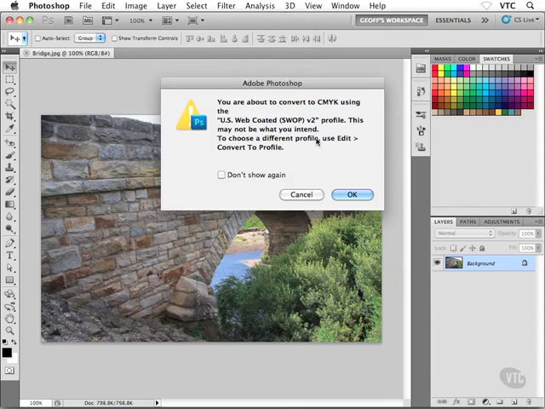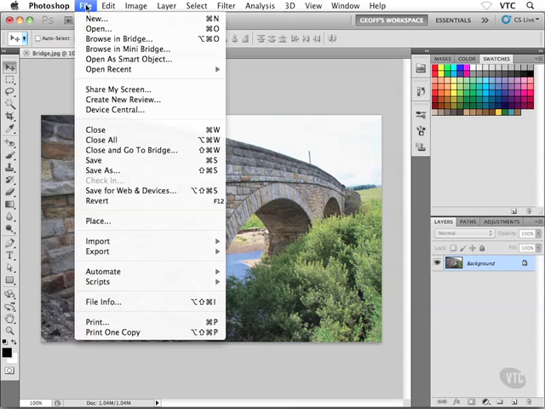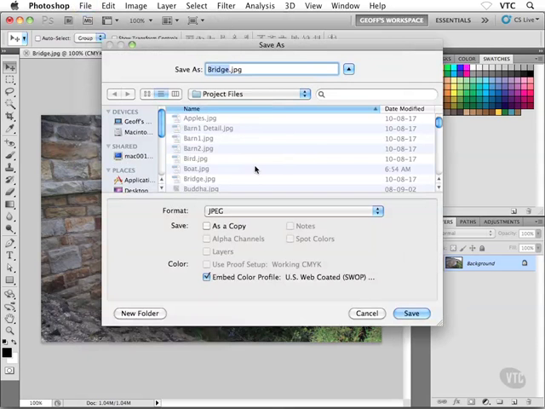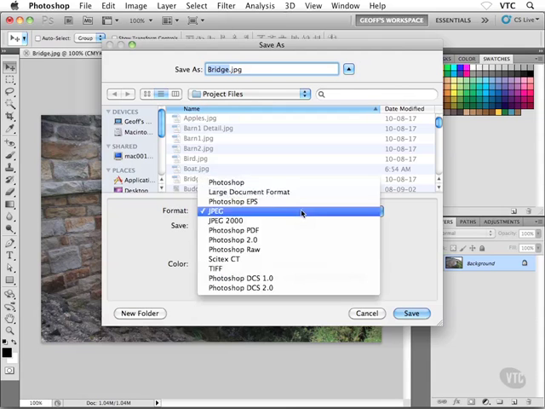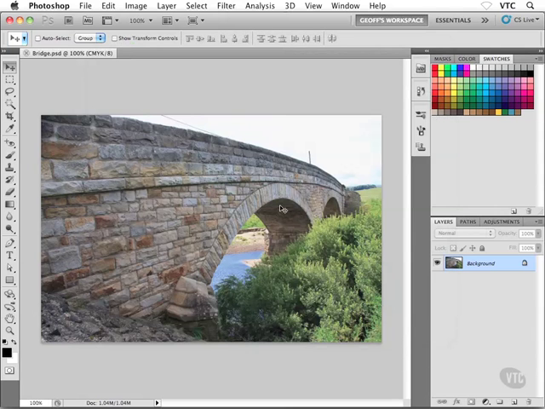We're going to get a warning here. I'm going to simply click on OK. You may have gotten the same warning as well. And then next up, what I'm going to do is simply save the file as a .psd. So File and then down to Save As. And I'm just going to save this guy into the Project Files folder. And of course, I'm going to switch my file format to Photoshop. Okay, great. Go ahead and click on Save.